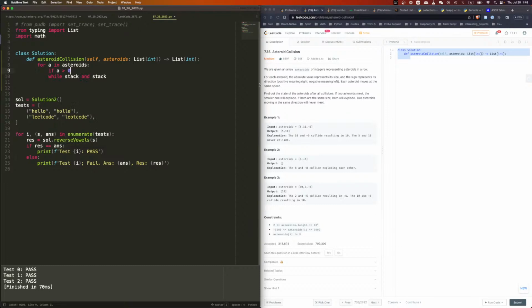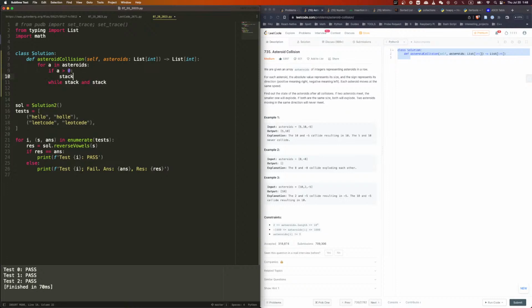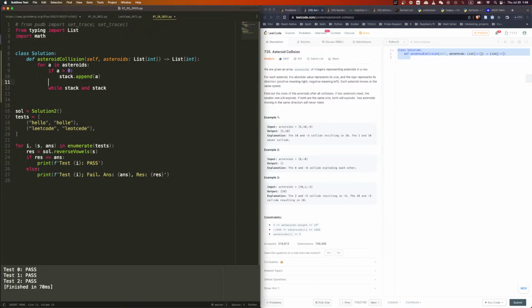So if A is larger than 0, the asteroid is always going to the right, then it doesn't really matter. Stack.append A. If the top of the stack is going left, it's a negative, perfect, we can add it. If it's positive, we can add it. It's fine. So it's only when this, okay, then we need to check the stack.